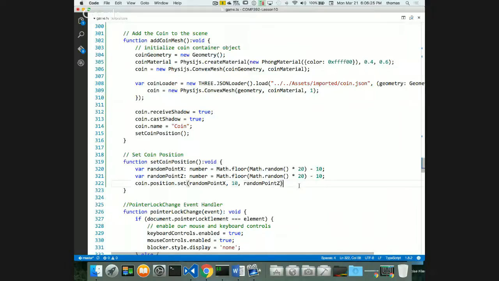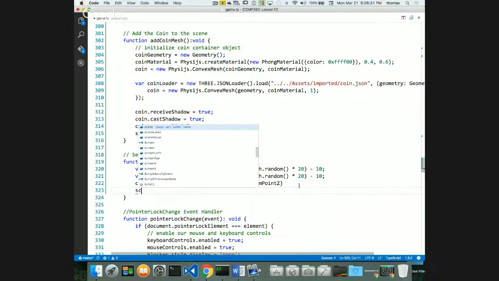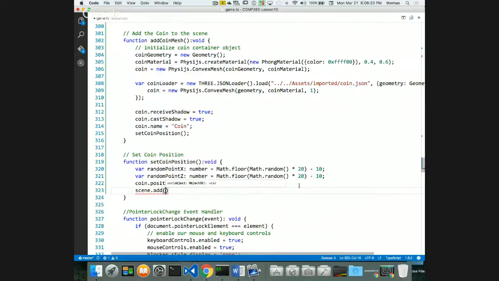And then right away, when I set my position, I'm going to add it to the scene. There's a reason for this. Let's say scene.add coin. Okay, so this set coin position is going to be called from my add coin mesh, right? Every time it's called, I'm going to get my coin.